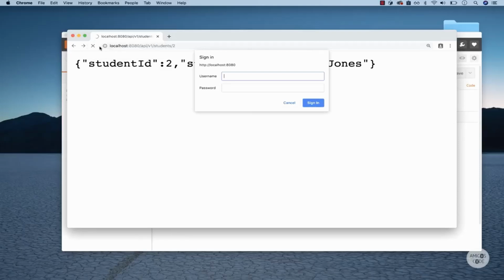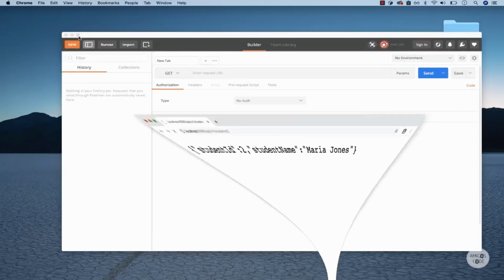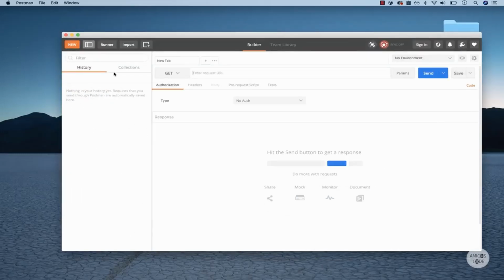So what you would do is within the actual request, right? If you are using, for example, an Android application or a React or an iOS app, you simply bake the username and password inside of the request headers. So right here, go ahead and select get. And we're going to issue an HTTP request to localhost:8080/api/v1/students/2.